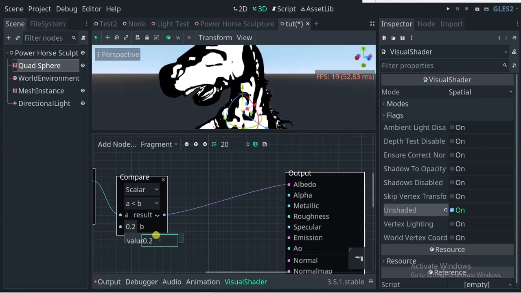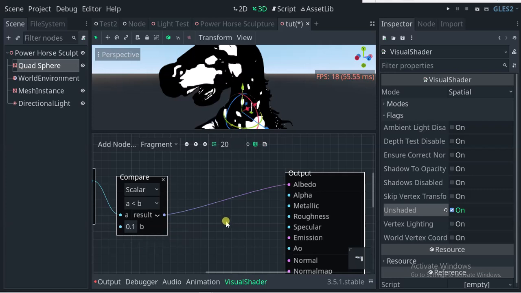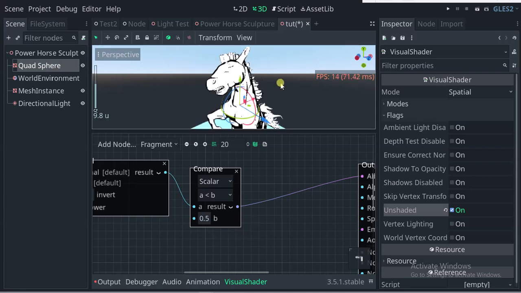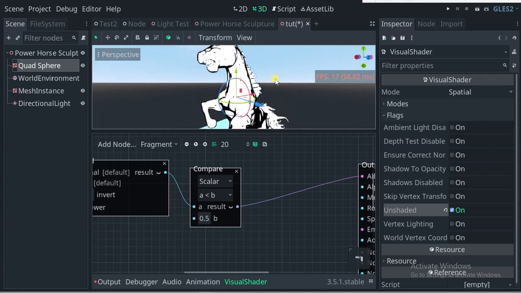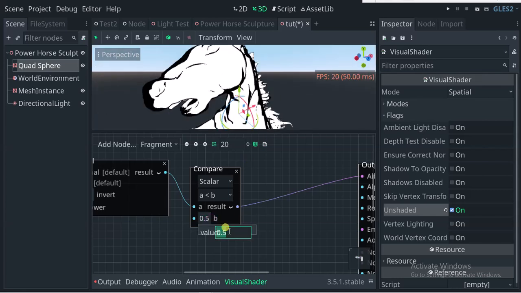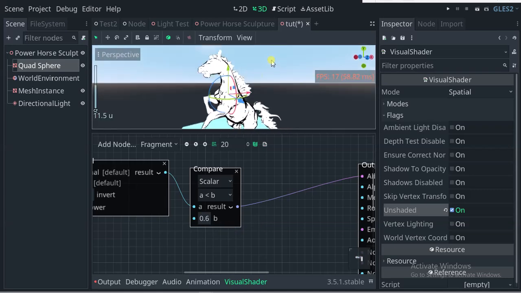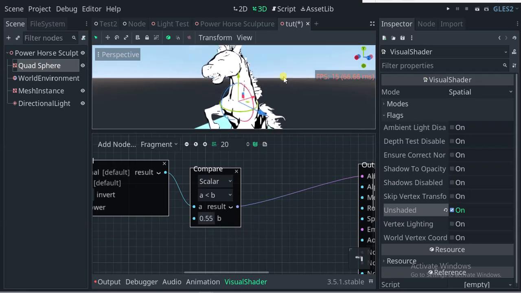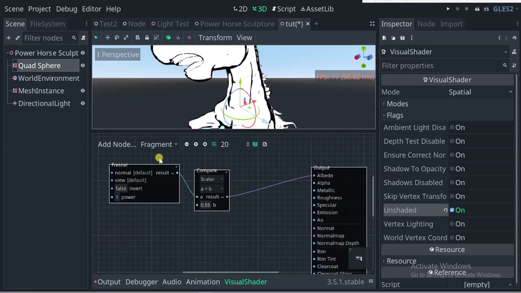Great, so I'm going to reduce this value from 0.2 to 0.1. Okay, I think we need to go higher. Let's go 0.5. Okay, 0.5 seems to be almost there. Let's go 0.6. Okay, I think 0.55 should be great. Good.